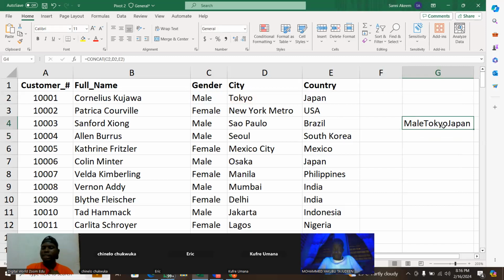But who can tell me what mistake do you see in this text? Do you notice any mistakes in this text that I have here? What mistake do you see in that text? Is there any mistake here in this text? No space, yes. No space. No separation between them. Now, there is no space.